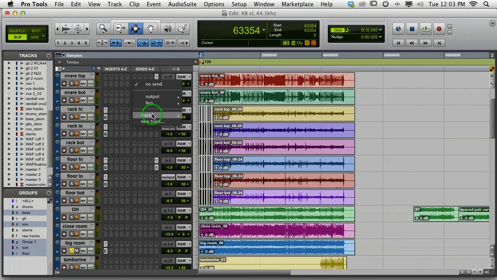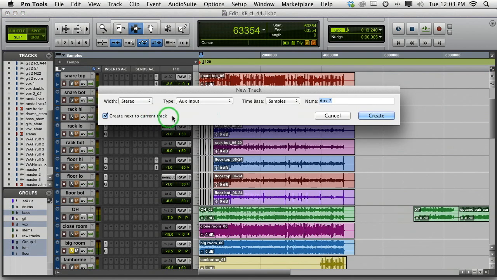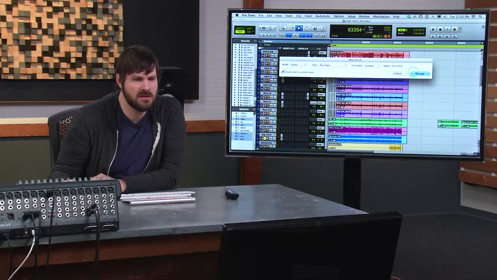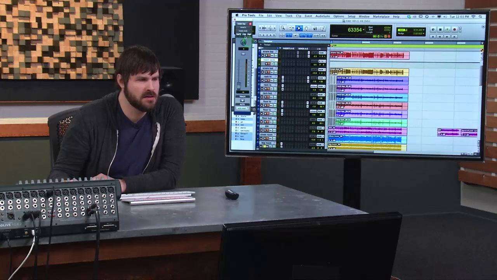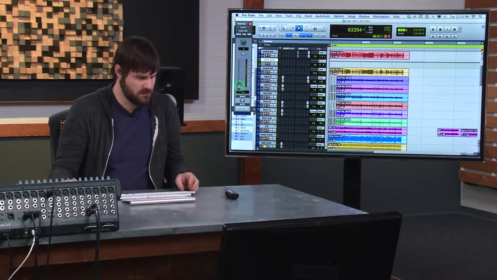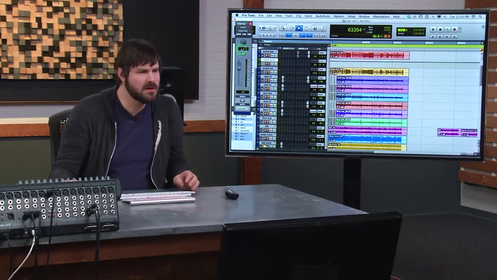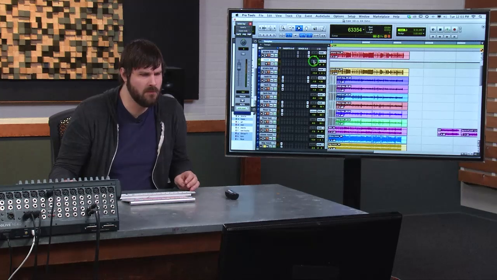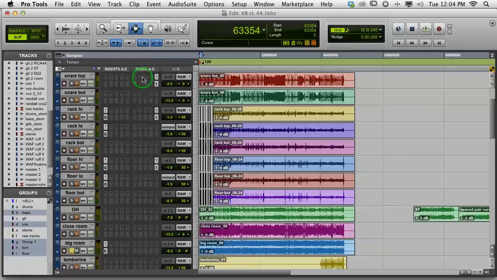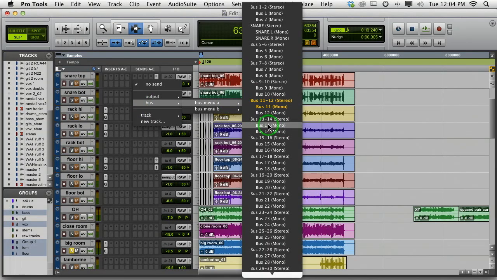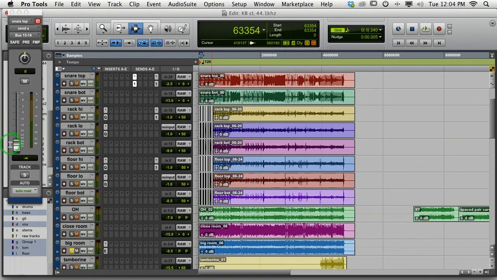But let's set this bus to be a new track, and let's call it room verb. And yeah, that looks good. So create it. This looks different. Oh, let's just use, let's say, bus 13, 14.